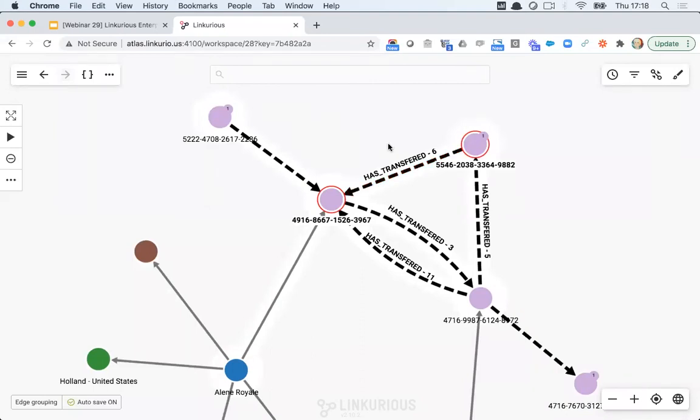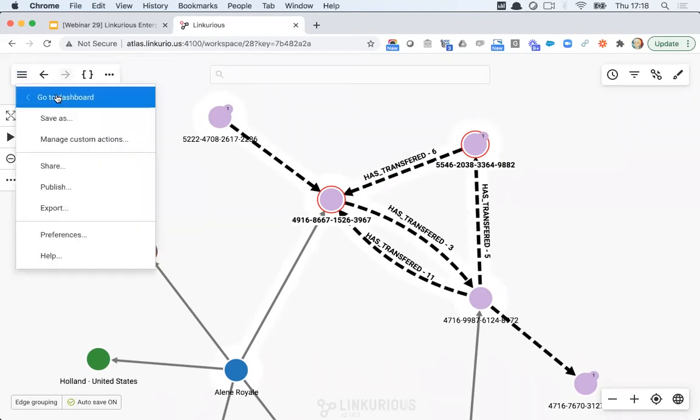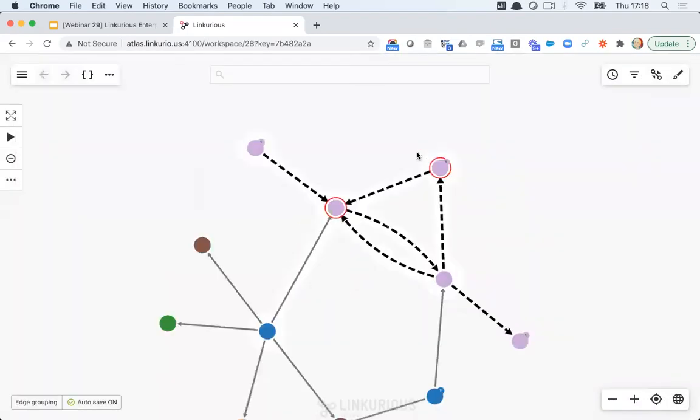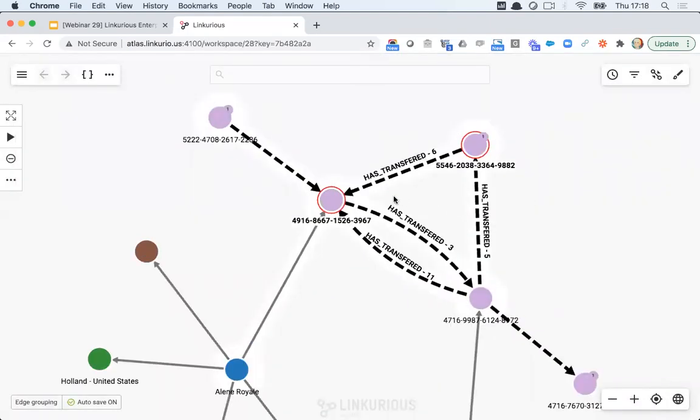Finally, I'm going to go back to my dashboard, and I'm going to come back to my visualization. And as you can see, the groups are persisted, so they are saved as part of the visualization, like your filters or like your styles. This also means that when you are sharing a visualization, you're going to share it with the groups activated if they were activated by you. So if you go grouping on a specific edge type, the person you are sharing it with will see these edges grouped as well.